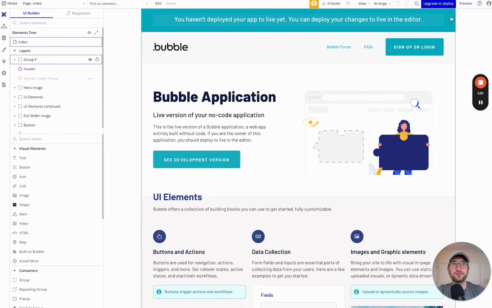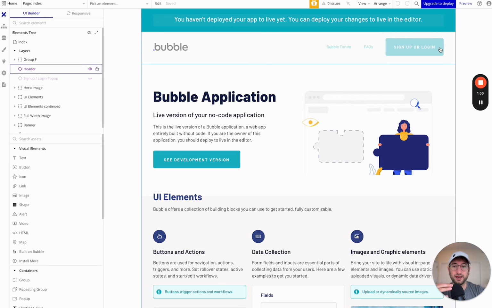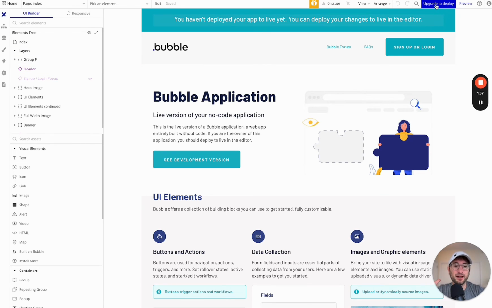You do have to be upgraded to one of their paid plans to actually upgrade your app to a deployed version. A deployed version is also going to have the ability to be on your own domain, whereas the test version is going to be on Bubble's domain. So I hope that is a helpful explanation of the difference between your test version of Bubble and your live version of Bubble.